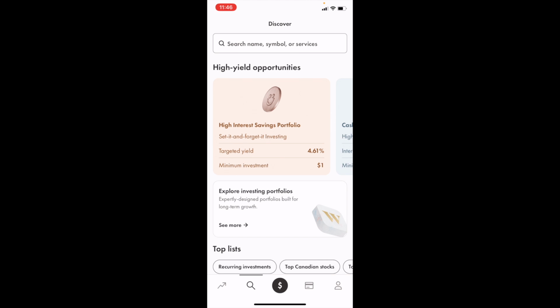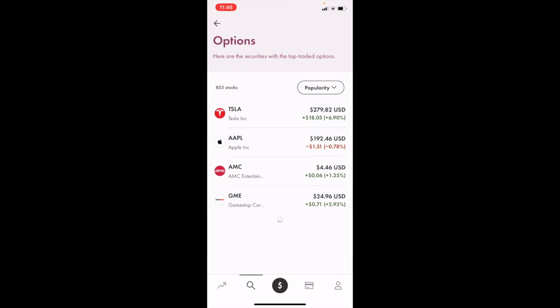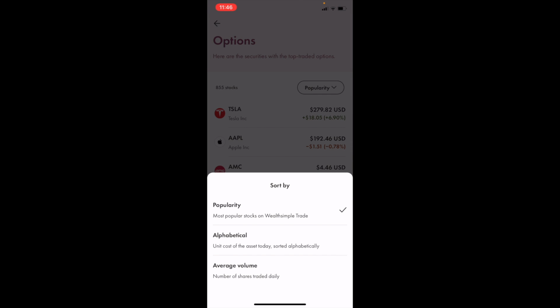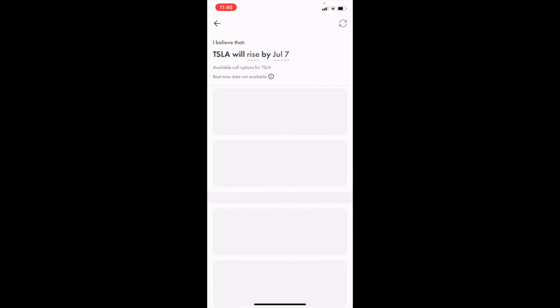Then once you're here, what I want you to do is scroll all the way down to where it says trending categories and press on options right here. So once you press on options, you have 855 stocks to select from. You can either sort it by popularity, alphabetically, average volume, you name it. So if you wanted to, for example, buy stock options of Tesla, just press on Tesla.